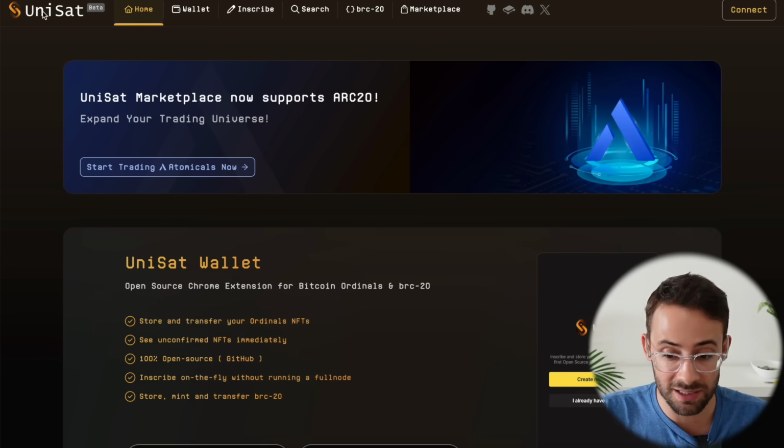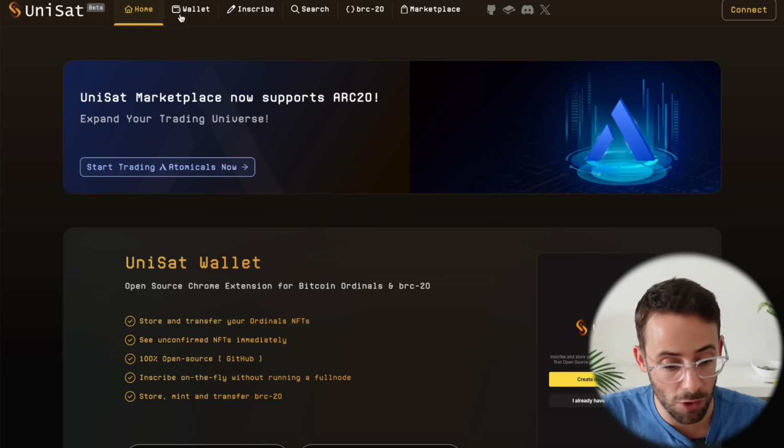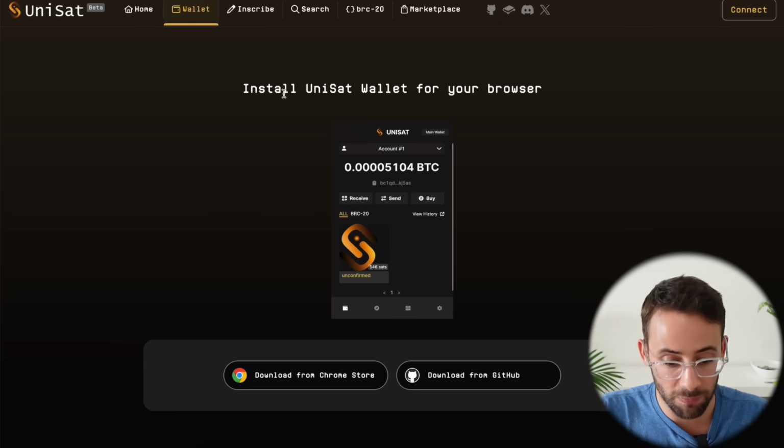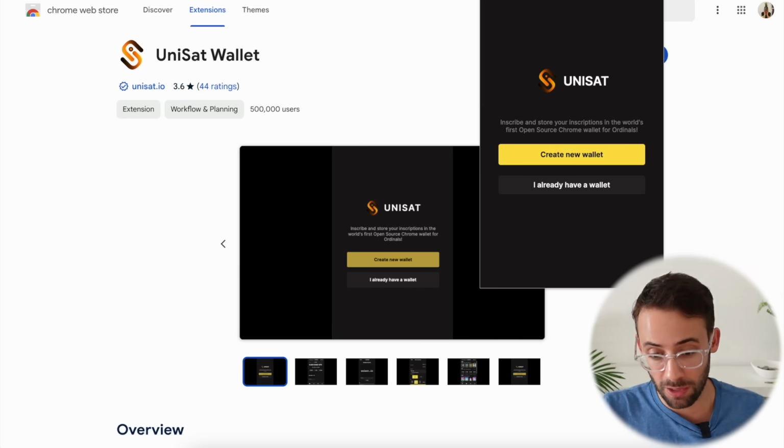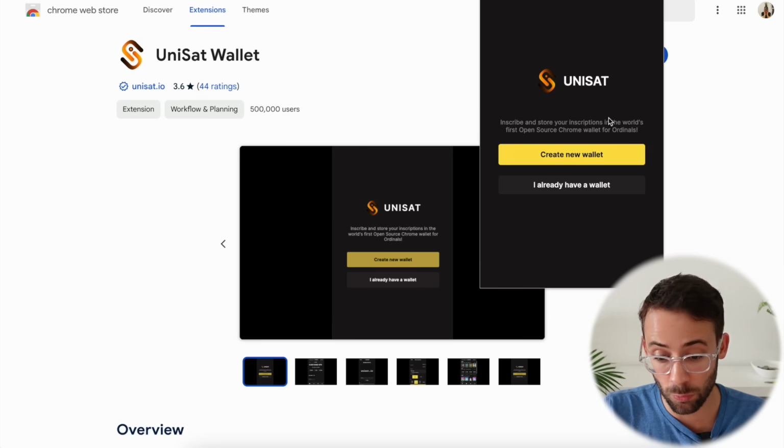If you go to unisat.io, and I'll throw links to this down below, click on the wallet button up here and install the Unisat wallet for your browser. Once you do that, just pin it as a browser extension for easier access. And so this is what the Unisat browser extension wallet looks like.